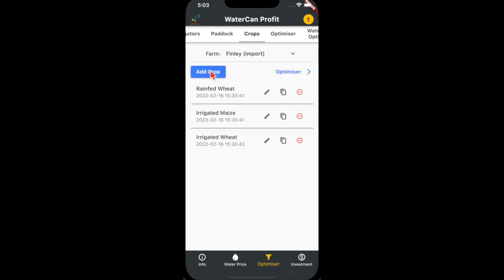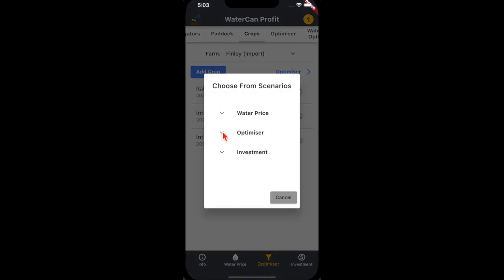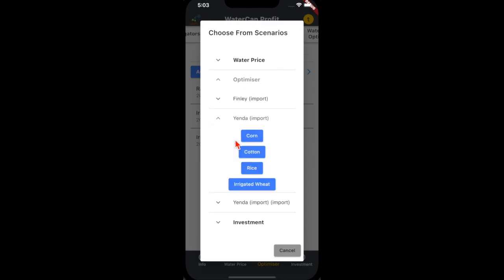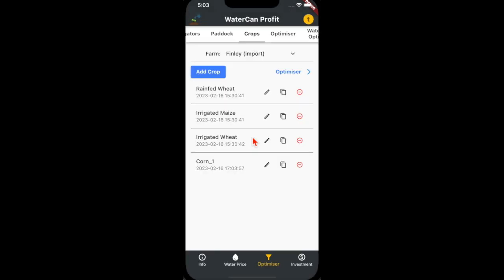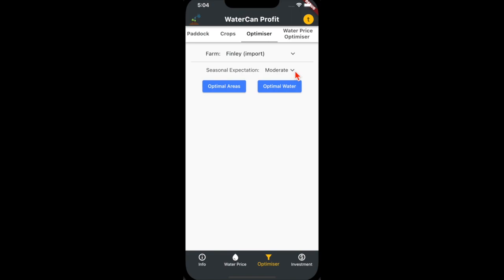When we add a crop, we can choose from a list. Here we can see the interface of adding a crop. We can also copy or delete the crop, and go to the Edit page. After crops, we have done the setting part, then we use Optimiser button to go to Optimiser page.